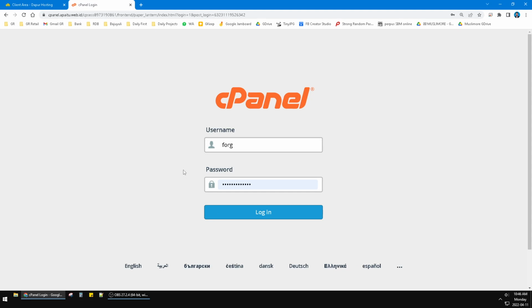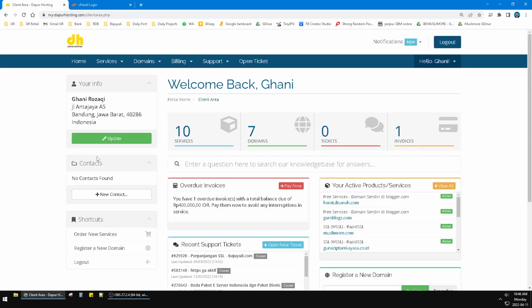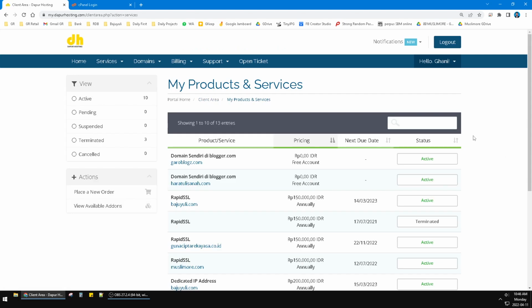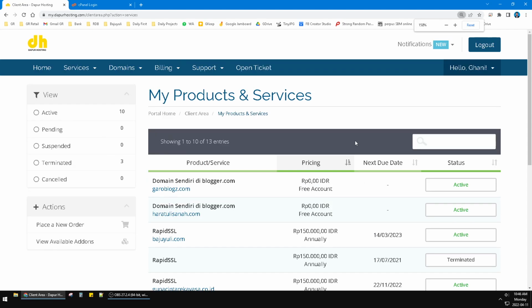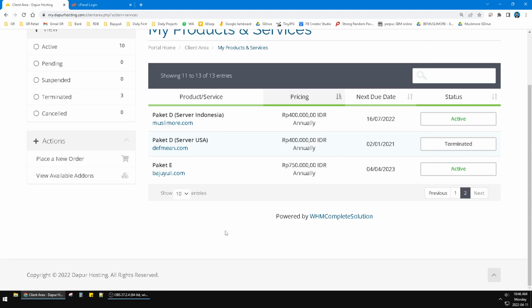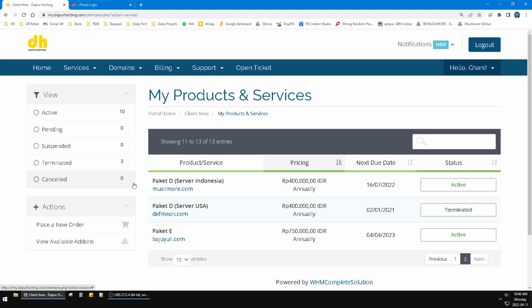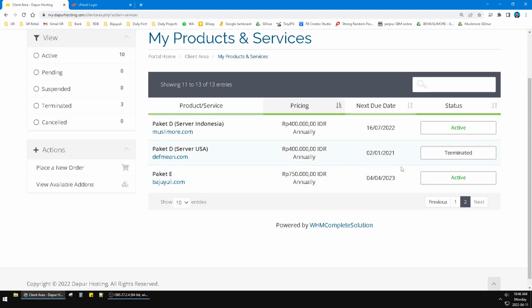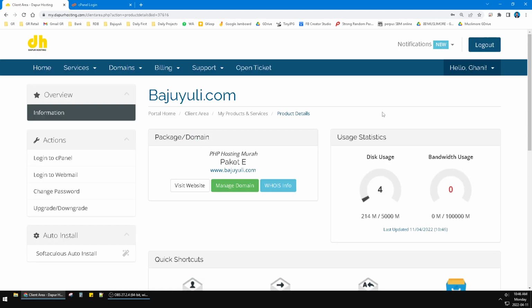So what you have to do, you have to log on to your hosting provider, and then you have to find your hosting settings. The interface should be different because every single hosting provider uses a different CMS or different interface like this. So you have to find where your hosting settings are. For example, this one, I want to click this hosting settings. Remember, this is the hosting settings, not the domain settings.